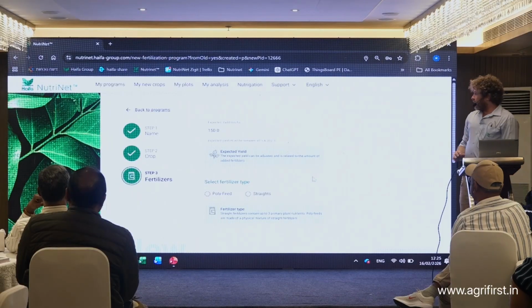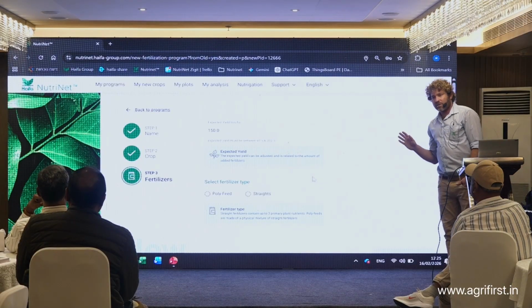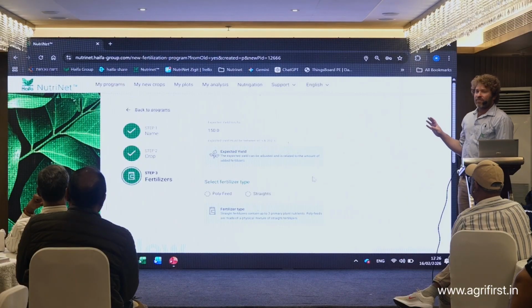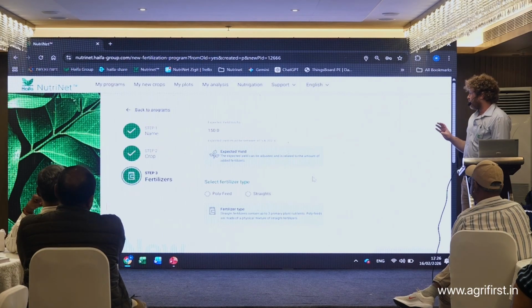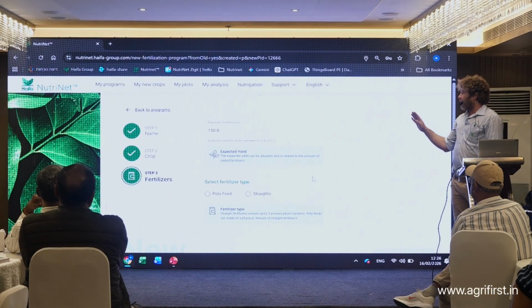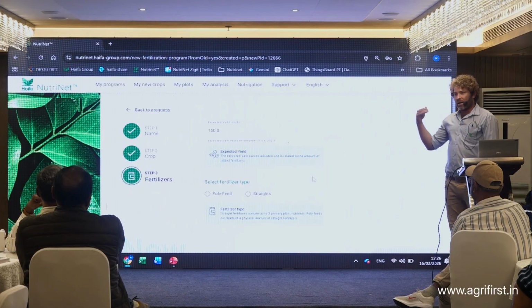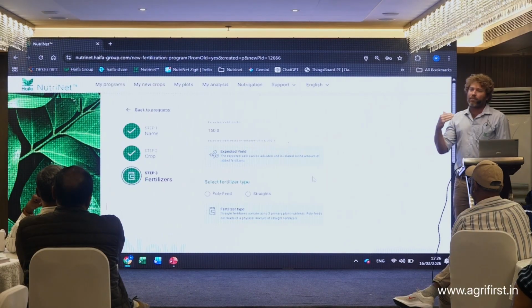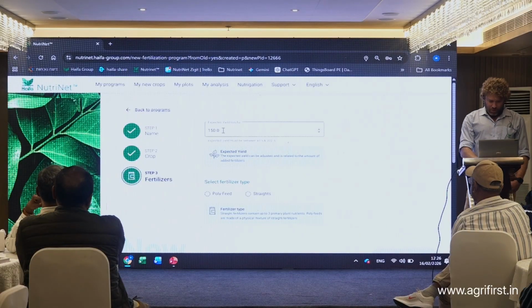So after we press next, we have the expected yield, ton per hectare. This is a specific recommendation for tomato grown in Mexico. You can adjust your expected yield if you think you will get more or less yield, and the program will adjust the nutrient requirements accordingly. So we can adjust. Let's say we get around 200.